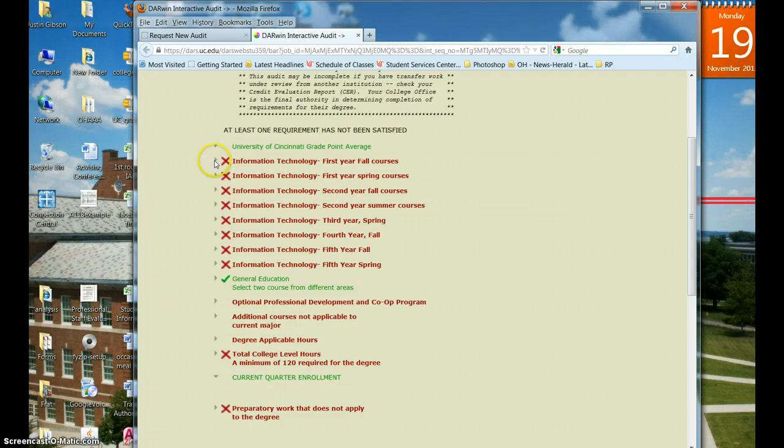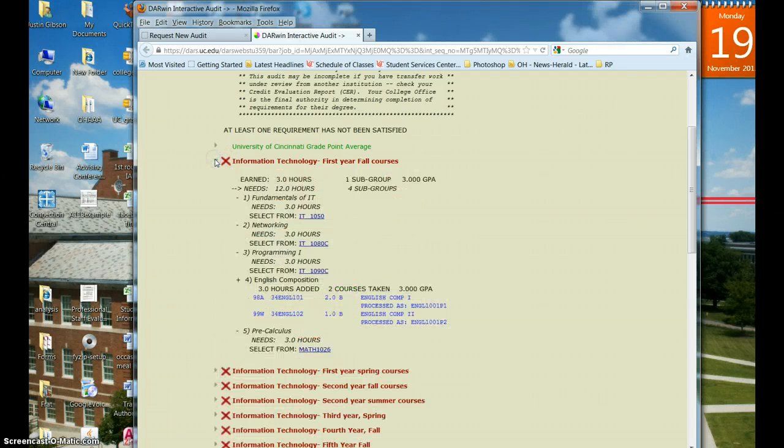So I can click on this gray arrow right here to open it up, and you see a couple of things. For classes that are completed, you're always going to see a plus sign. Okay? Classes that are not completed, you're going to see a minus sign, as you can see for fundamentals of IT, networking, programming, and pre-calc.